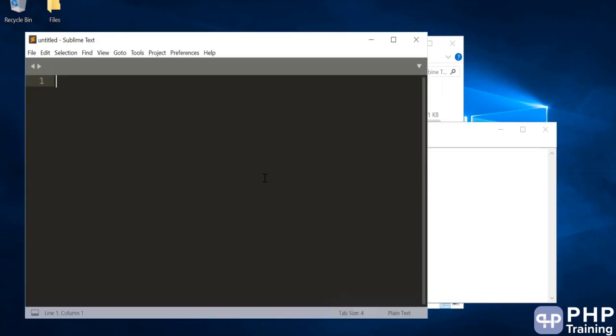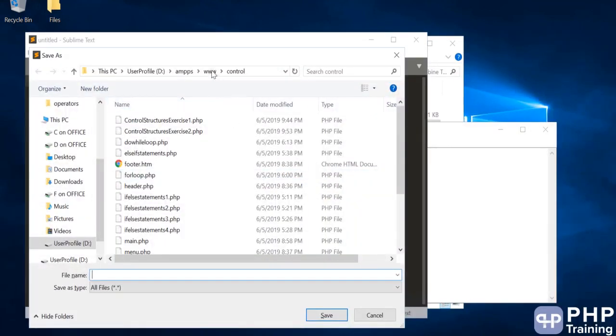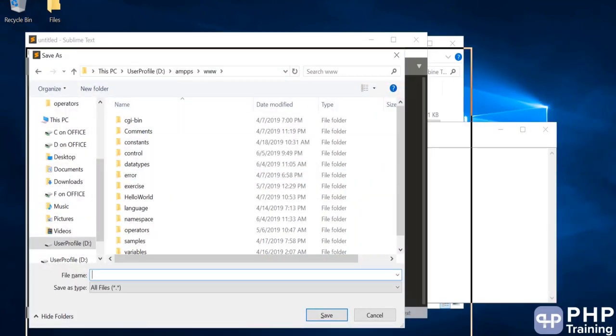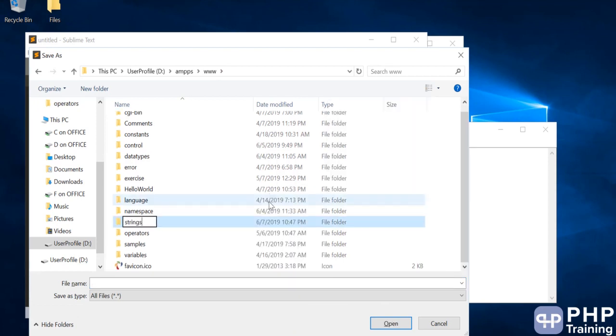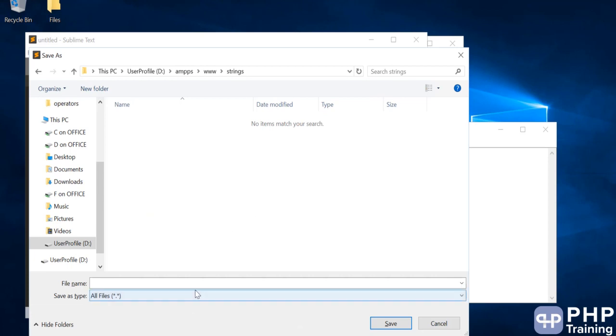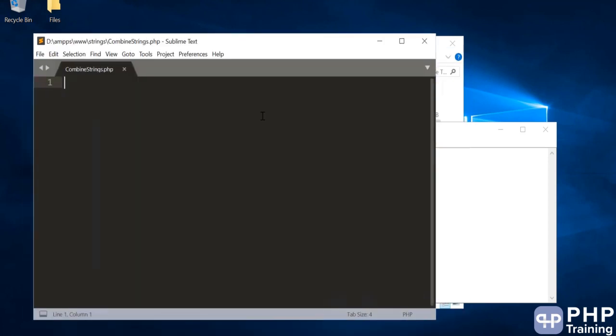Okay, so let's open Sublime, Control N, Control S. We'll create a folder in www and call it strings. Okay, and we'll save the file here. This is the file name. So we'll learn how to combine two strings together.